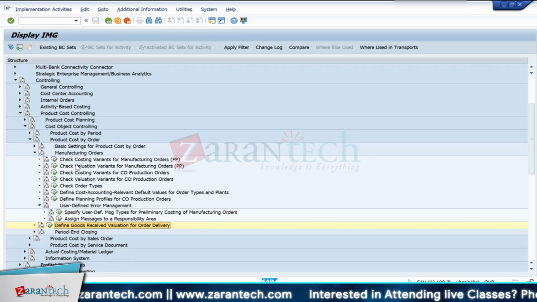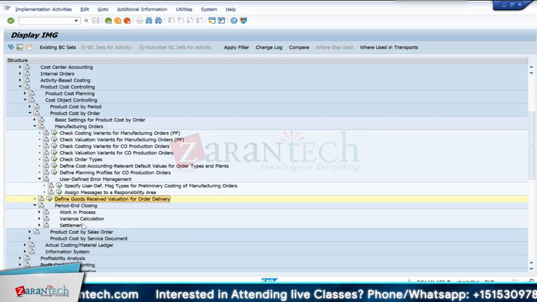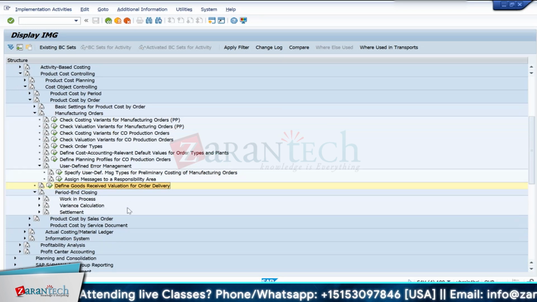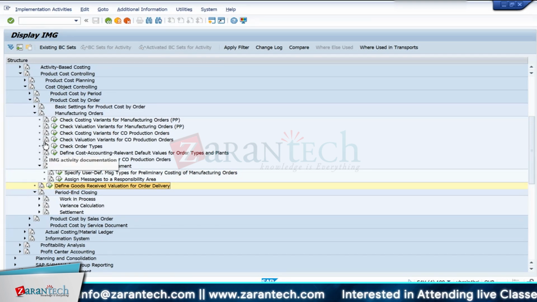Now the next step is this: this is the integration from CO-PP, and we have further steps like period end closing. In period end closing, we have three steps: work in progress, variance, settlement. These three also we need to do to run our product costing month end closing, right? We need work in progress calculation, we need variance calculation, and we also need to do settlement. Okay. From the cost object controlling integration point of view, we have created two costing variants and two valuation variants. We assign them to the order type. In the same way, now we have to do the work in progress setup.